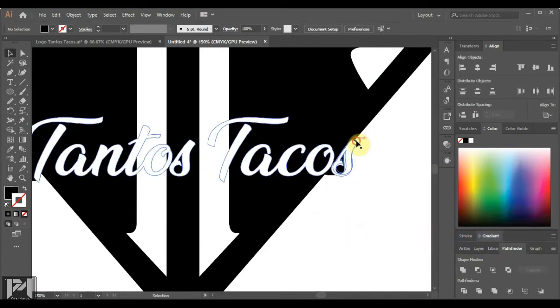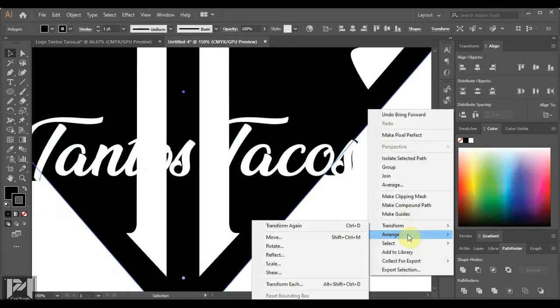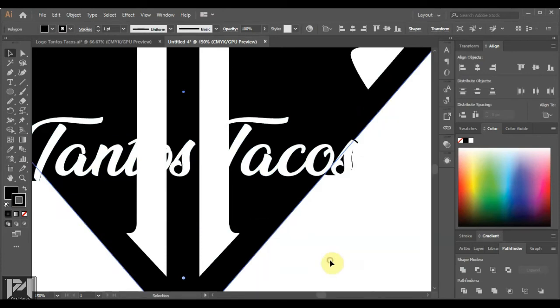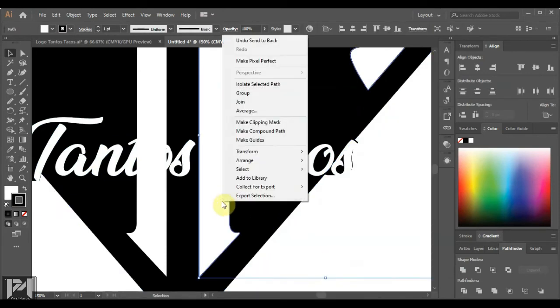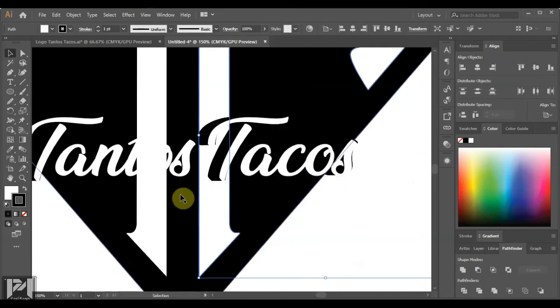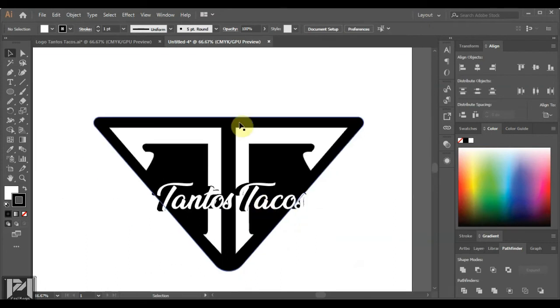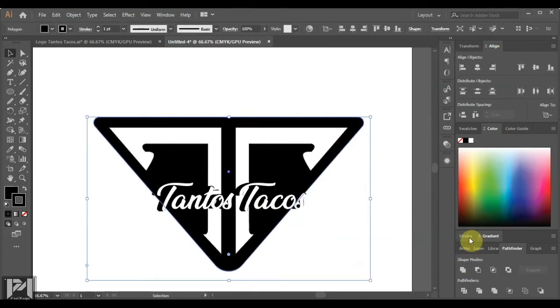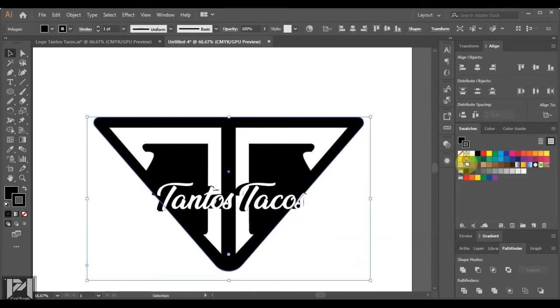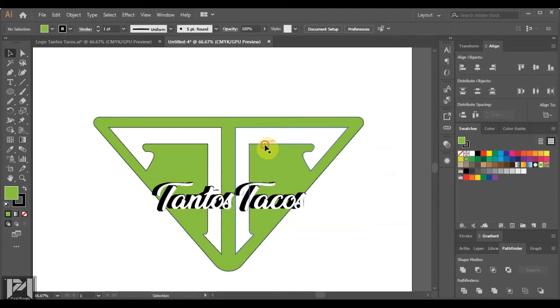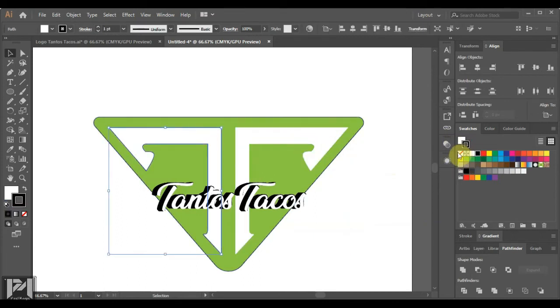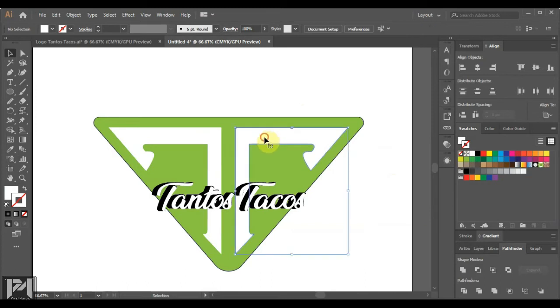So I'm going to change the color of that rectangle and the letter. I'm just bringing it to the front of the shape. Right click, arrange and bring to front. You can see it just came to the front of the rectangle. Now you can play with different colors to see how it looks.